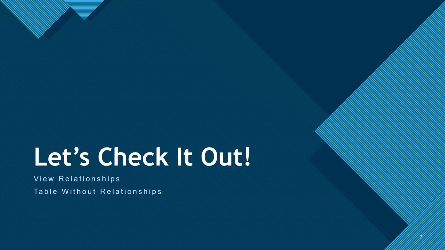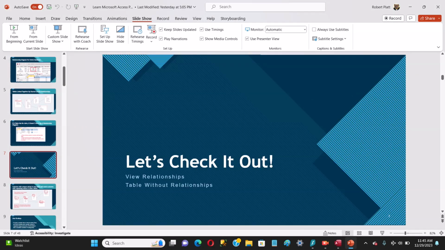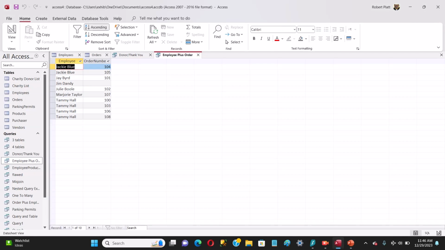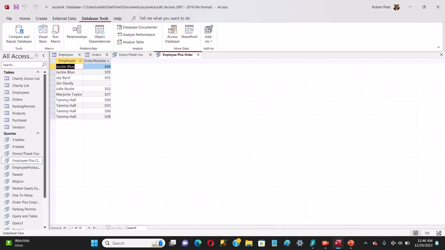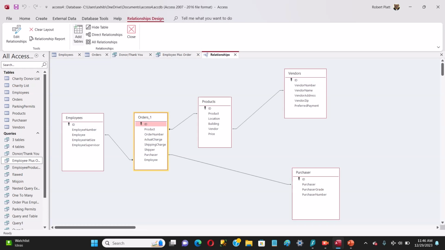So let's look at a relationship diagram. Go to Access, Database Tools, Relationships, and there's our relationship diagram, as I've said. Now there is a table called Charity List, which I made up.